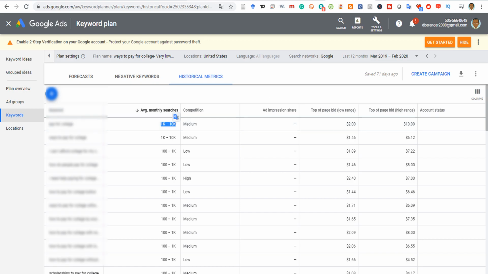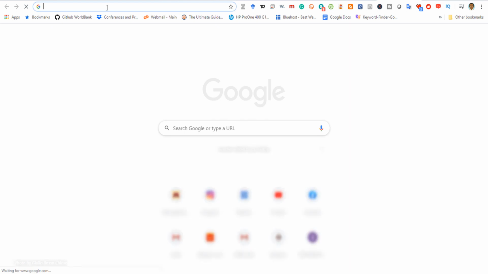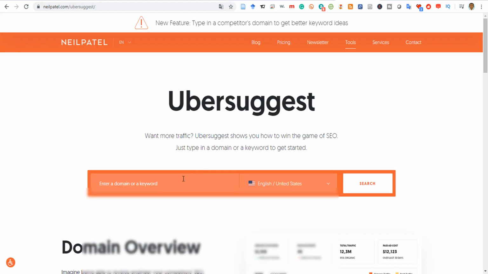How do I do it? If you go on Google, for example, let's say I want to find a high volume, low competition keyword. If you only use UberSuggest, you will have to type maybe 10 keywords multiple times to be able to find whether that keyword has a high volume.